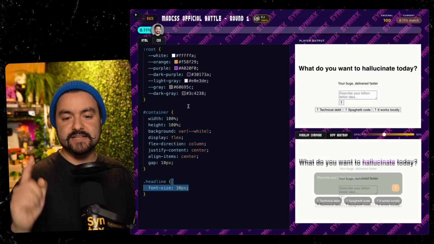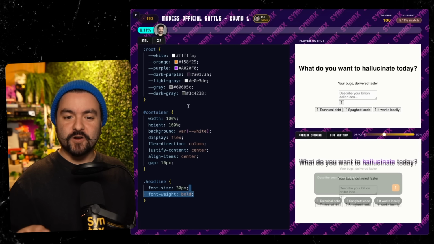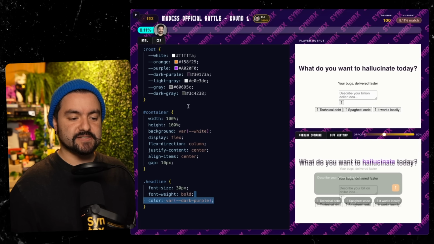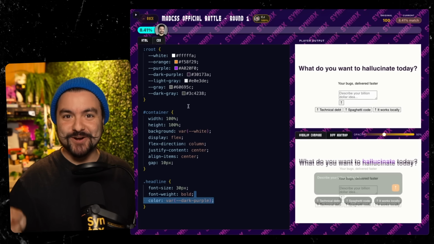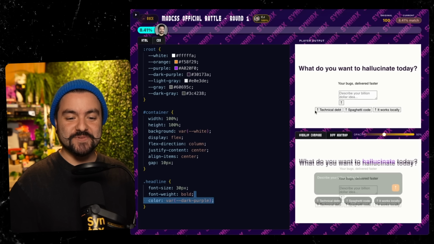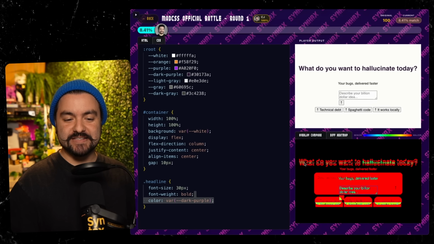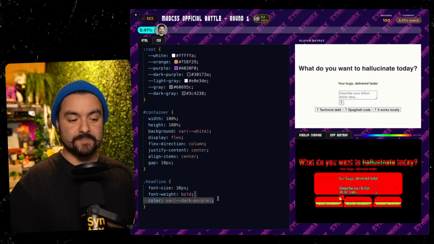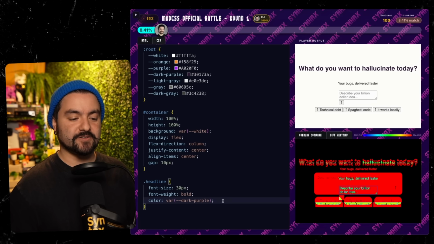Now, that headline there has a font size of 30 pixels, font weight of bold, which is already the default for H1, so you don't necessarily need that, and the color is dark purple. So a lot of competitors miss this because they thought it was just the default color. So you need to actually set it to dark purple, and you can see we haven't lined it up yet, but where it overlaps is almost an exact match because that's the color it's looking for.